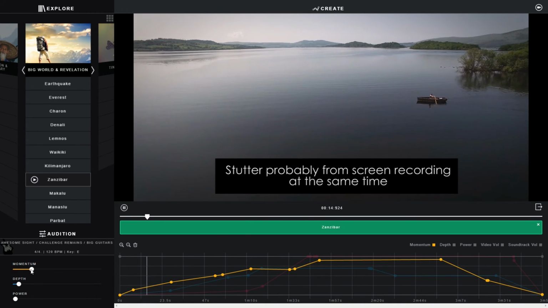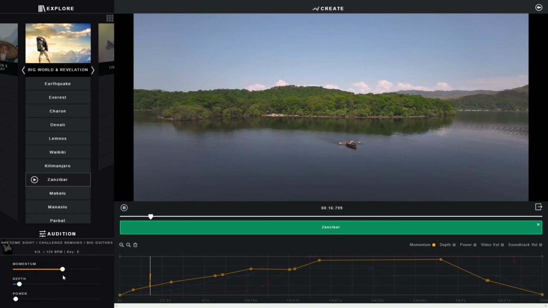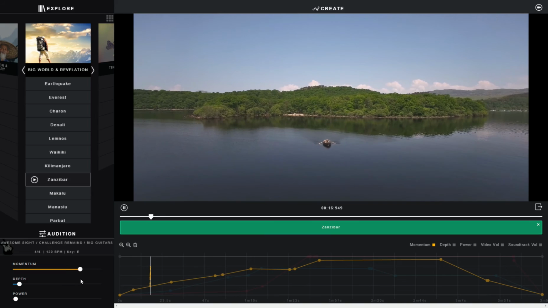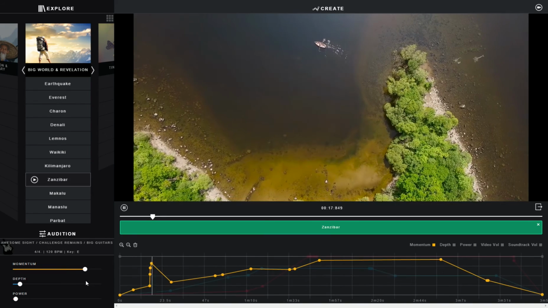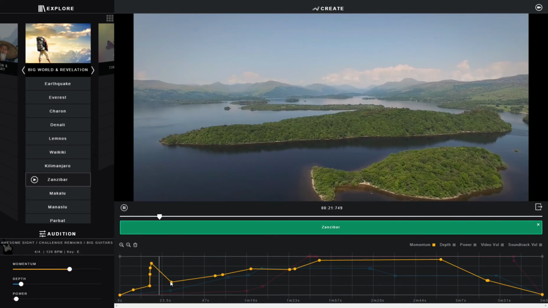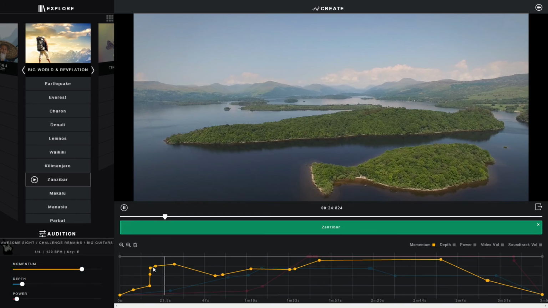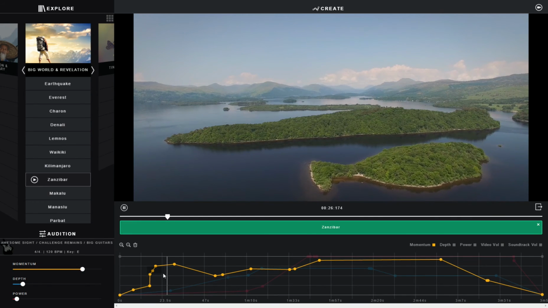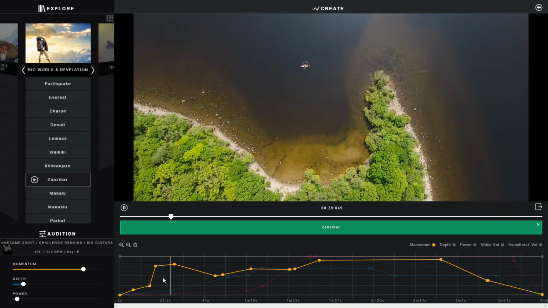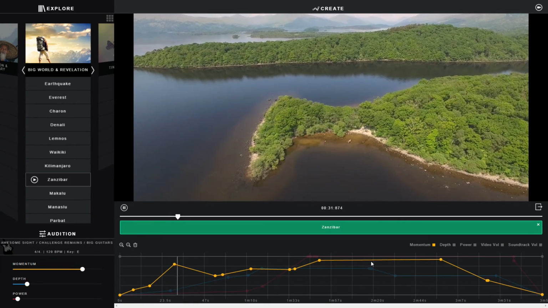And then what I can do is I can use my sliders and, for example, increase the momentum. And you'll see that adds in basically keyframes. And I can change these as I see fit in real time, which is really, really cool. If I want to get rid of some, I can select them and delete them.